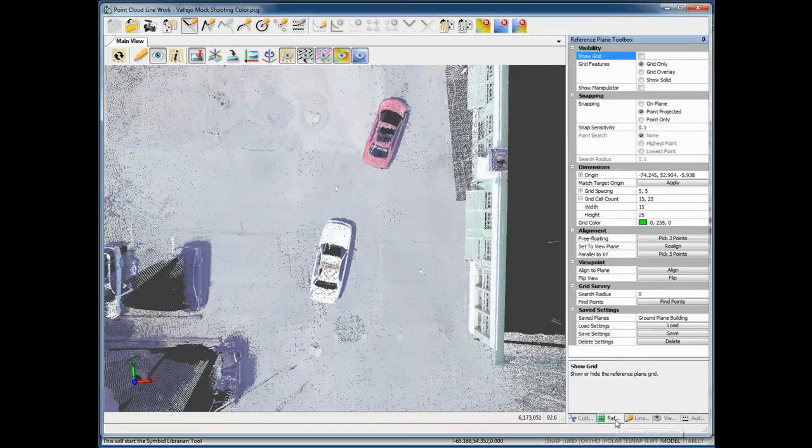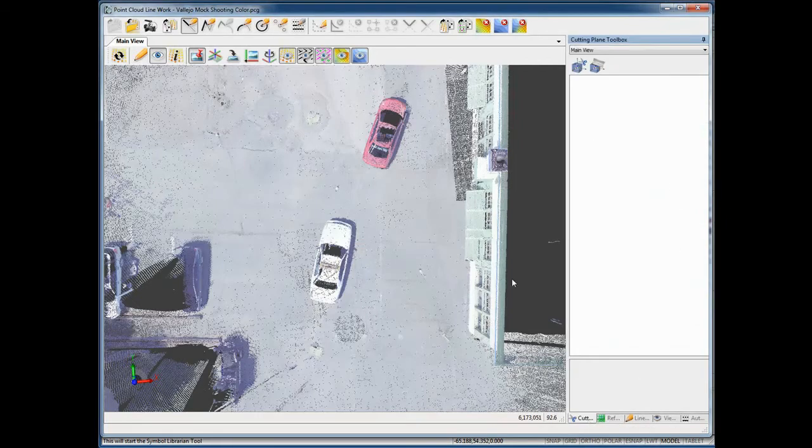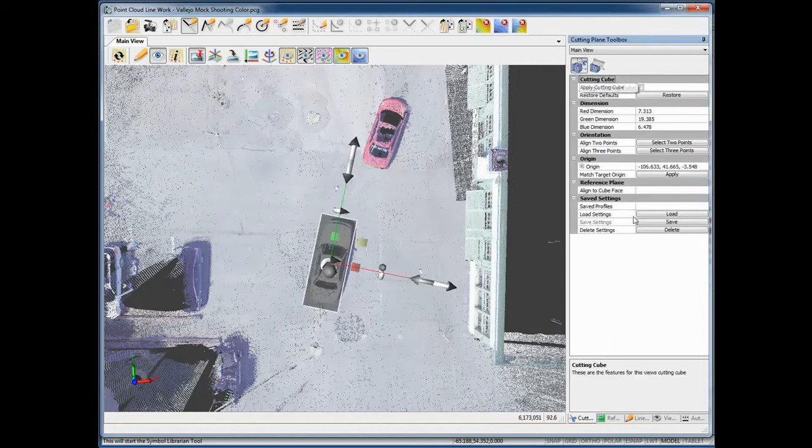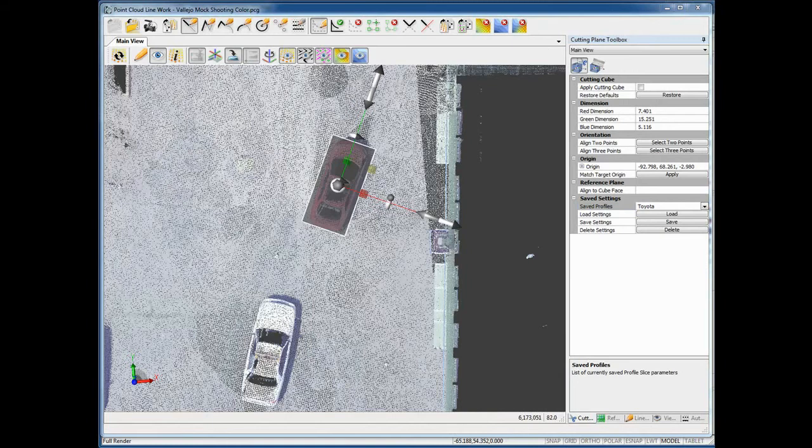I'm going to show you a unique feature in the software. Much like the profile slice, this is a cutting cube. I can build a cube around an entity here, and in this case I want to isolate the Ford vehicle and the Toyota to be able to draw the trajectory rods that were mapped.